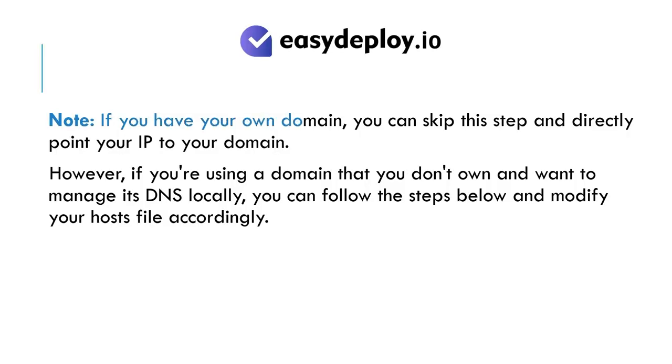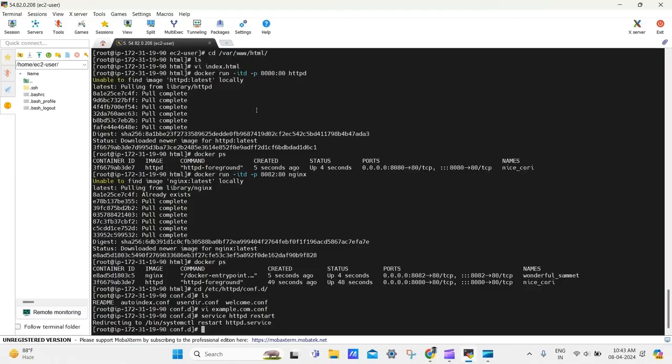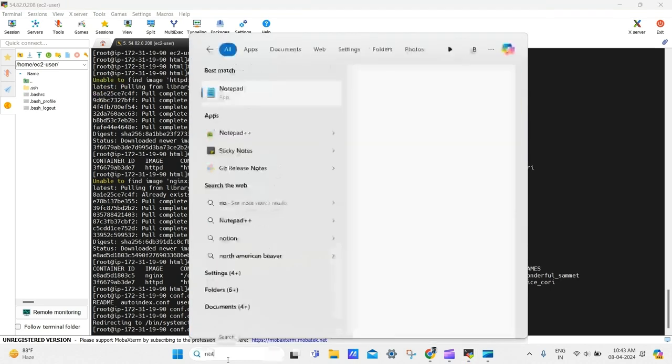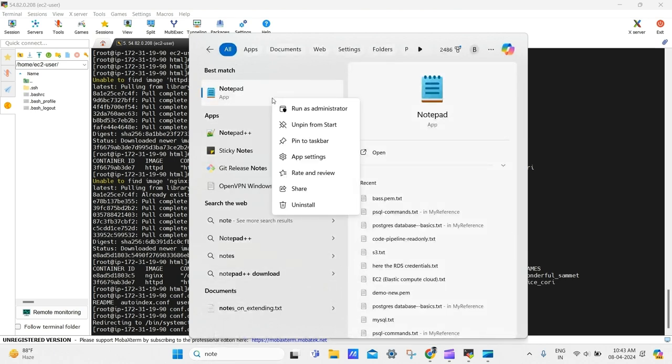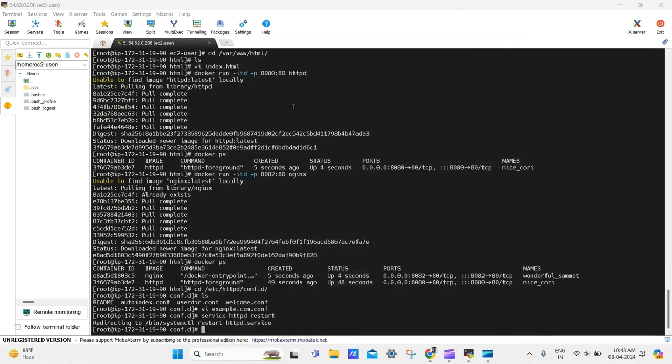Now, if you have your own domain, you can skip this step and directly point your IP to your domain. However, if you're using a domain that you don't own and want to manage its DNS locally, you can follow the steps below and modify your host file accordingly. Now I am going to point our public IP to the example.com domain locally, so that we can access our application using example.com. Search Notepad and run as administrator, so that we can edit the host file.